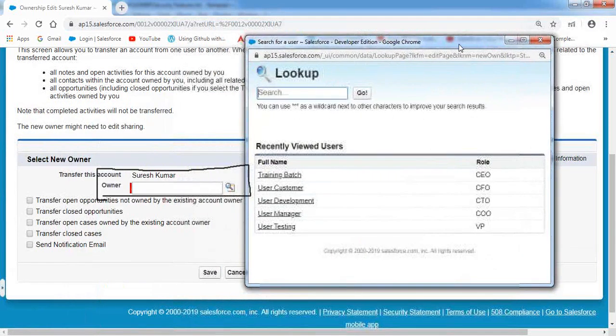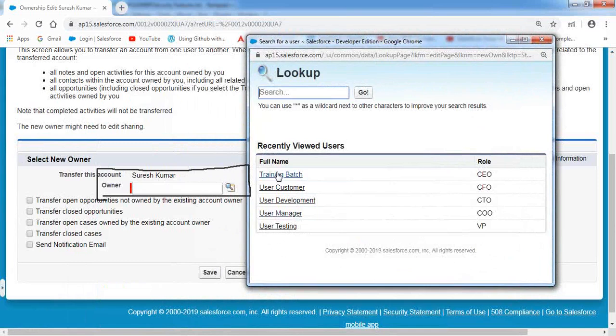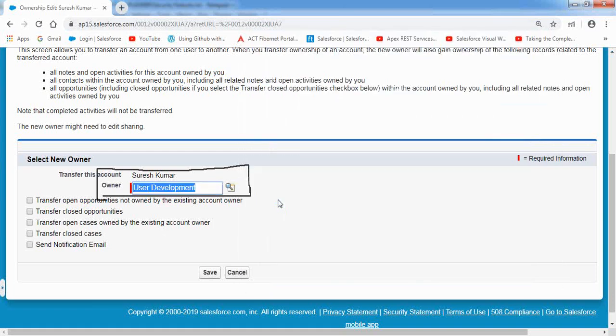Now it is populating the users, whatever we have. These are the various users available right now inside my organization. Currently, the training batch user is the owner of that record. Now I want to transfer this record ownership to the development user. So select the user to whom you want to transfer the record ownership. I'm selecting development user.